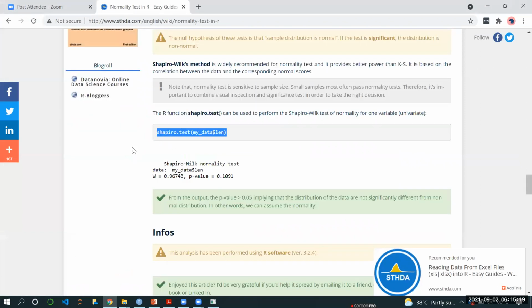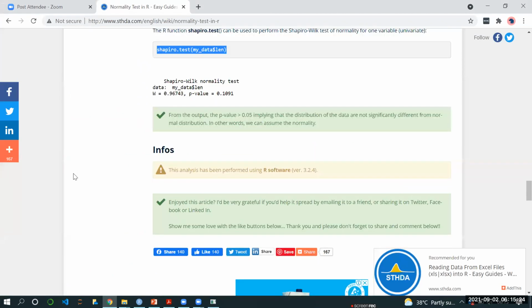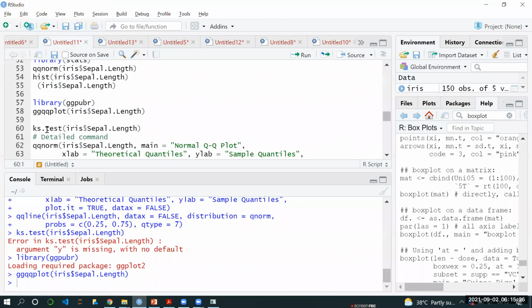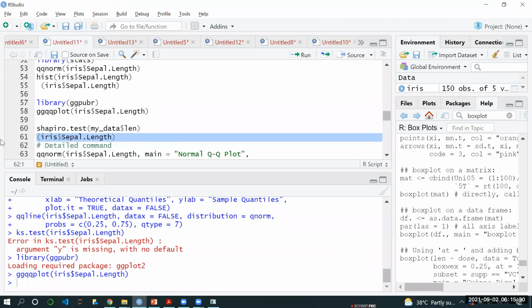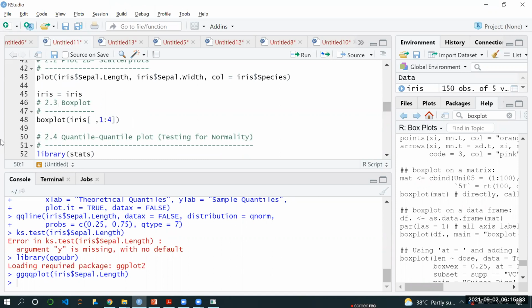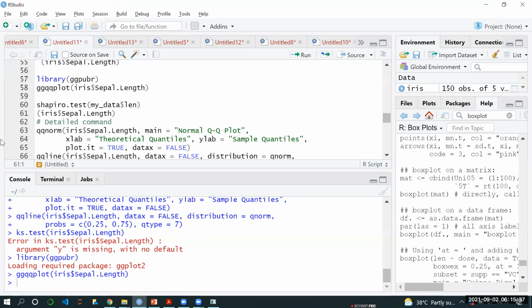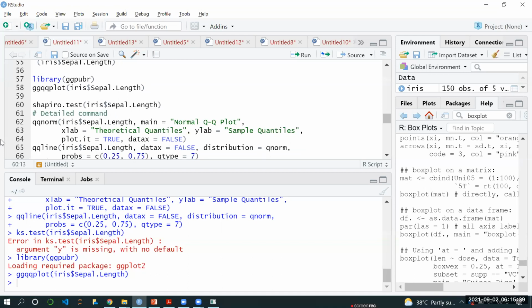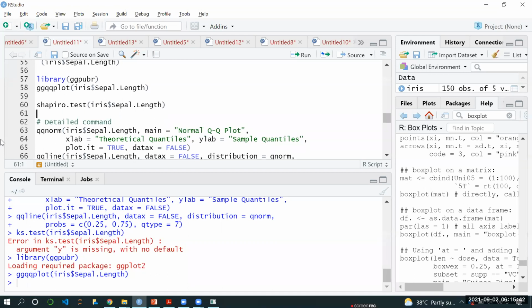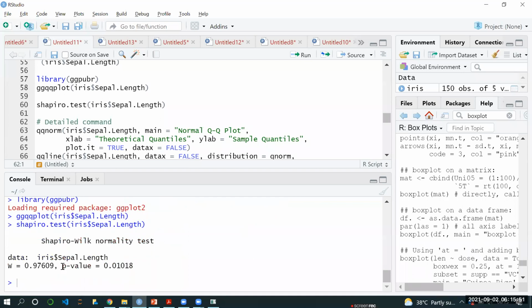Normality, yeah, Shapiro-Wilk test. For example, if I say Shapiro-Wilk test, it is a statistical test which is called non-parametric test. And if I do this, it is showing me p-value.